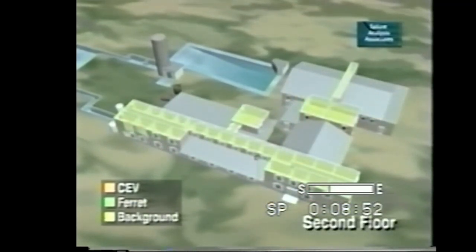On the second floor, the residual gas is shown in light green. Those areas affected by the CEVs in the second assault in orange. And finally, those areas affected by the ferret rounds are shown in dark green.